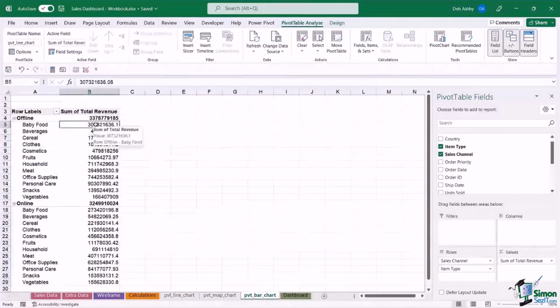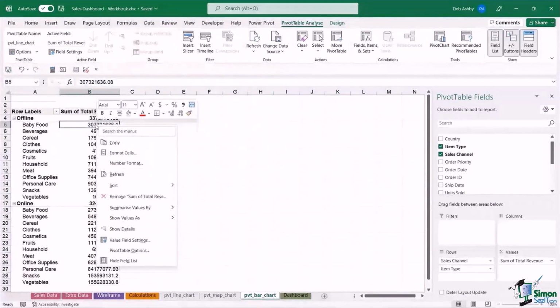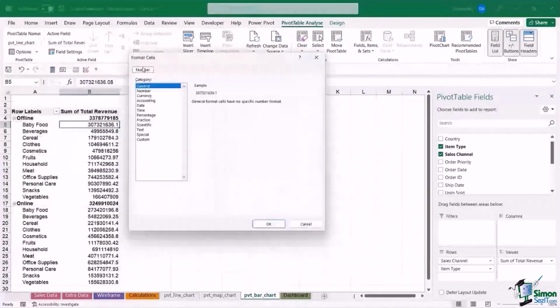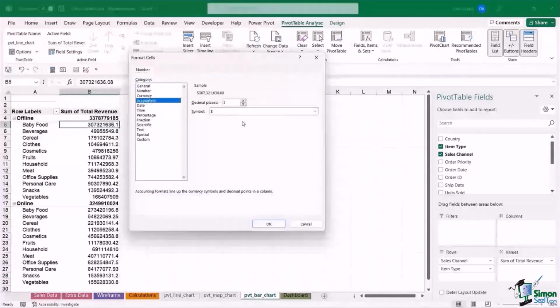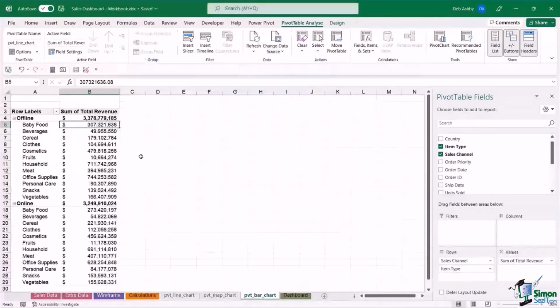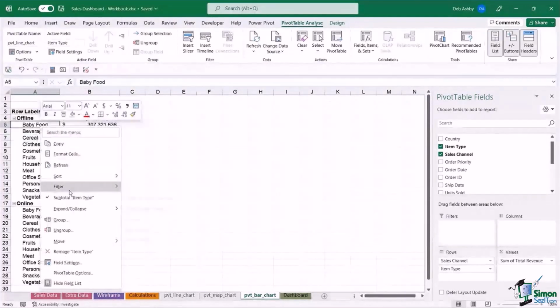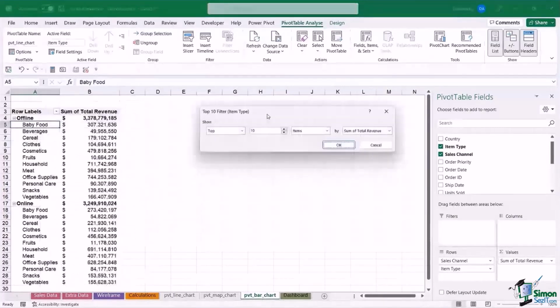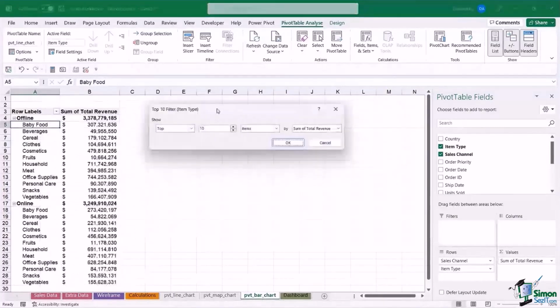The first thing I'm going to do is right click and change the number formatting. So this is the total revenue. I'm going to go for accounting, take the decimal places down to 0 and click on OK. And I'm just going to display the top 3 items. So if you want to apply a filter, we can right click, go to filter, and we have a top 10 filter in here. The name of this filter is a little bit deceiving because you don't have to display 10, you can display as many as you like.